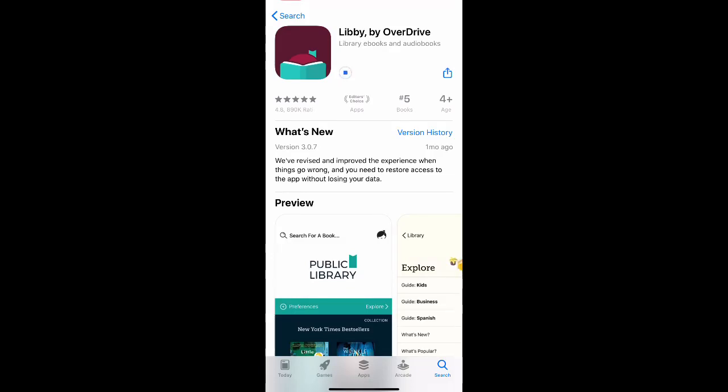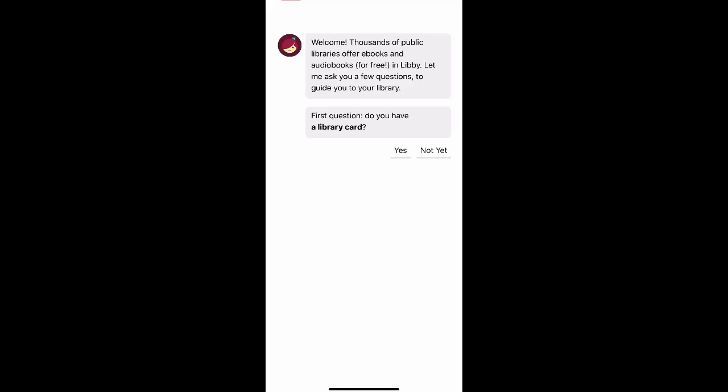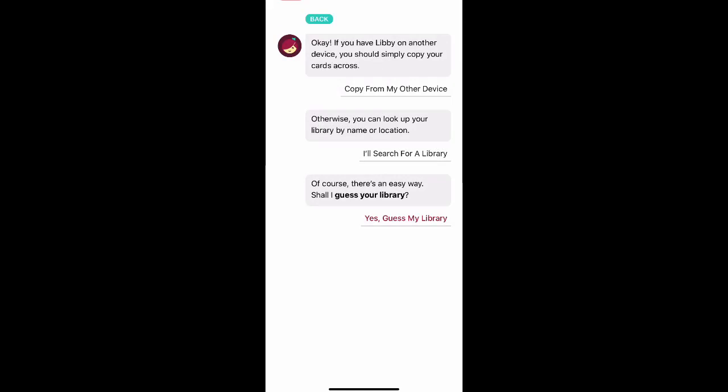And then go ahead and hit open when it's finished, and that's going to take you to the home page of the app. You'll see the question, do you have a library card? Go ahead and tap on yes, because you should have one. And then it takes you to this screen with several options. Tap on the I'll search for a library option, that way you don't have to turn on any special permissions for the app.